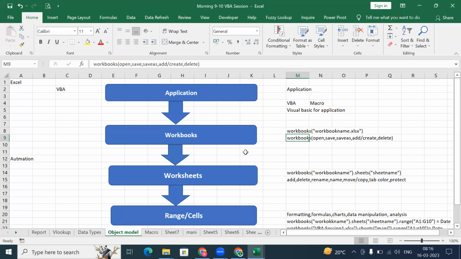When you open workbooks, this is how you can refer to a workbook. When you open a workbook, we have worksheets. In which worksheet you want to work, you have to mention the name. In which workbook and in which sheet you want to work, you have to mention it. Without that, you can't do anything.